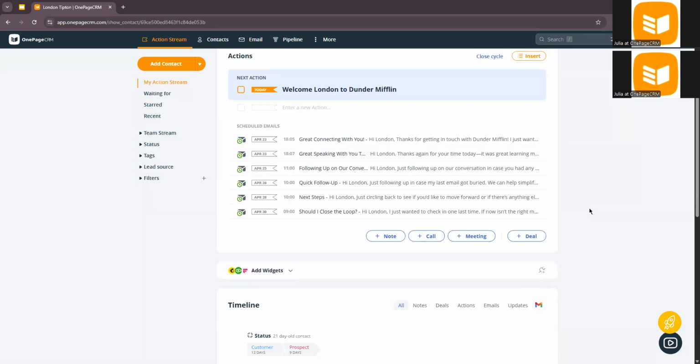Or you could use it to re-engage inactive contacts, right? Reaching out to these contacts with a series of emails spaced out over time to bring them back into your pipeline. So that's how you can use email sequences to automate multiple touch points. Lastly, we'll look at how you can take this even further with the autoflow feature. This is where automation really comes into play.